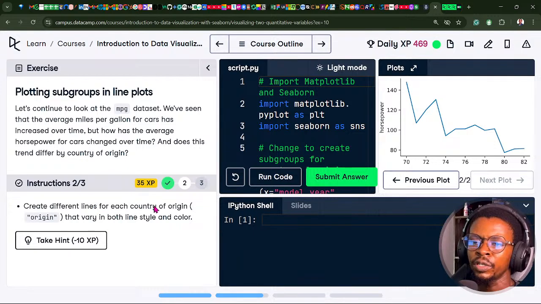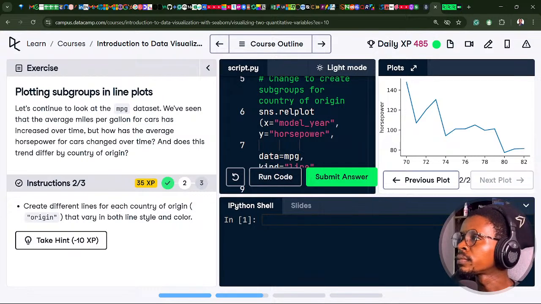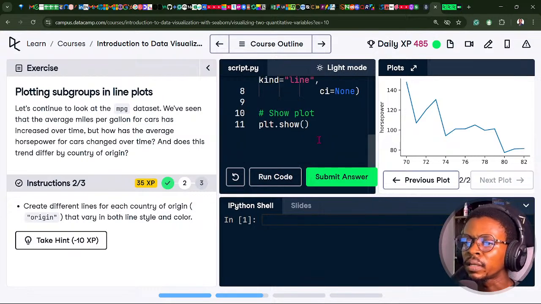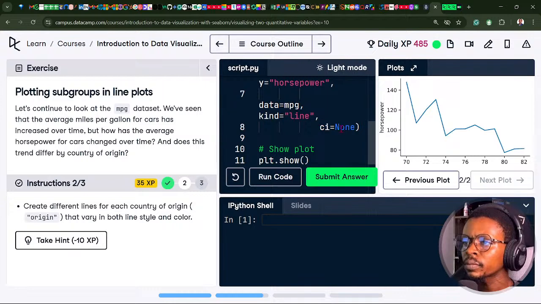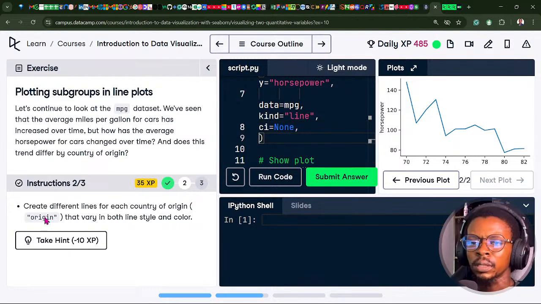So create a different line for each country or region that varies in both line style and color. Let's create a different line for each country or region that varies in both line style and color. Let's see. You can see our CI is none. So create a different line for each country of origin that varies in both line style and color.